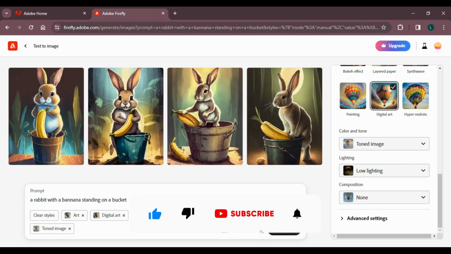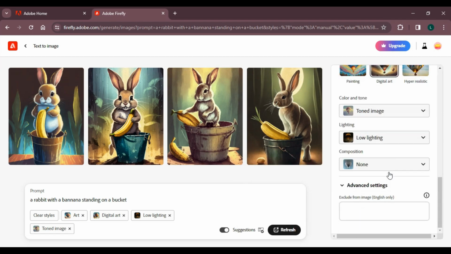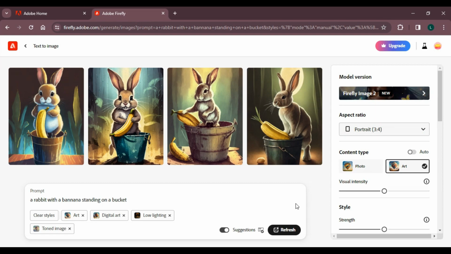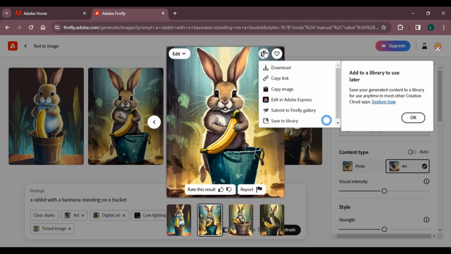Oh wow, now this is what I was expecting. This image is actually beautiful. There are advanced settings, we will see. So I guess that's it for the text to image function tool. Actually this is very beautiful, and if you click on an image, they will give us a download, copy link, copy image, edit in Adobe Express, submit to Firefly gallery, save to library. I will go ahead and click download.